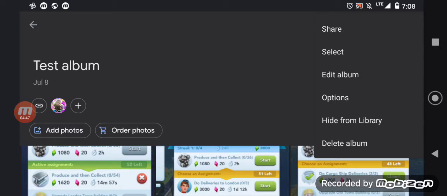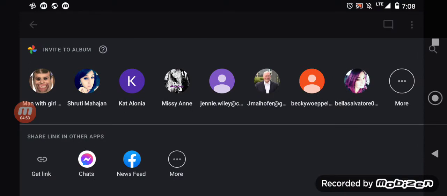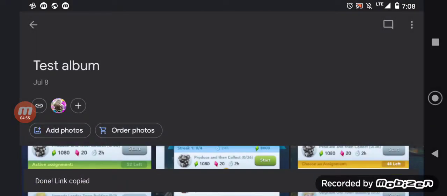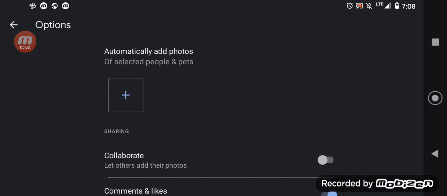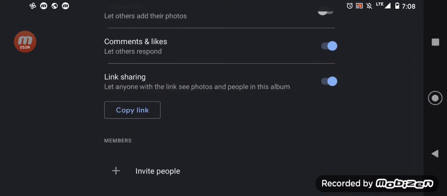But if you end up losing the link, what you can do is right here, you just hit share again, and you can hit get link, and it'll automatically be copied to your clip tray. Or you can click this little get link icon right here, and you can say automatically add photos of selected people or pets. You can copy link from here, and then you can invite people to join the album.